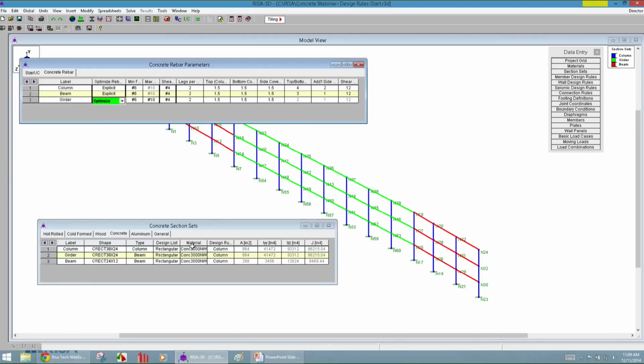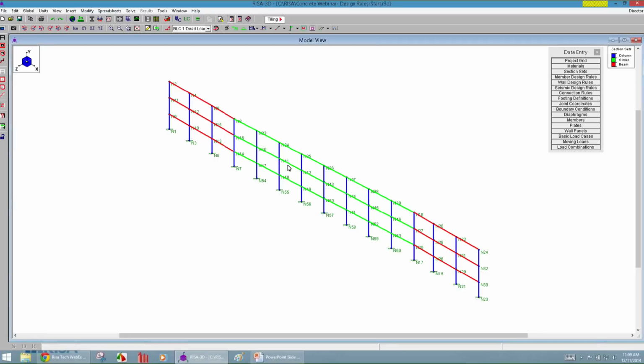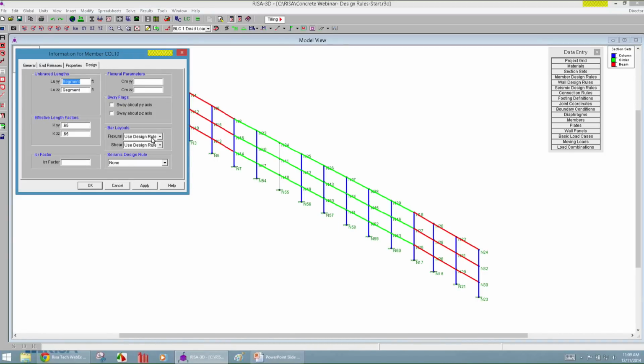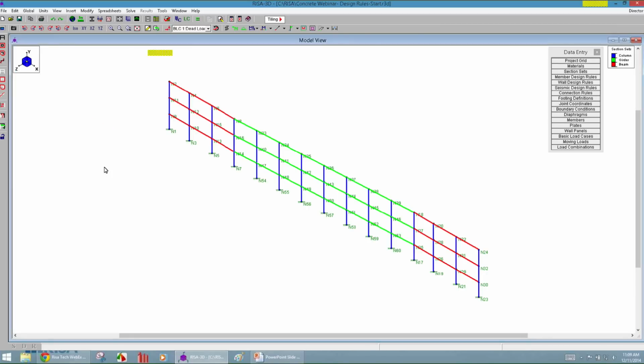The last step in order to use these is to come over to the section sets and just assign them directly as the girder and the beam. And now my reinforcement layouts are already in place. So I can double check that. Of course, it's already in the section set, but I could double click on any of these columns, for example, go over to the design tab, and it says here use design rule. So it's telling the program here it's going to be using that design rule. So it kind of explains it for us.